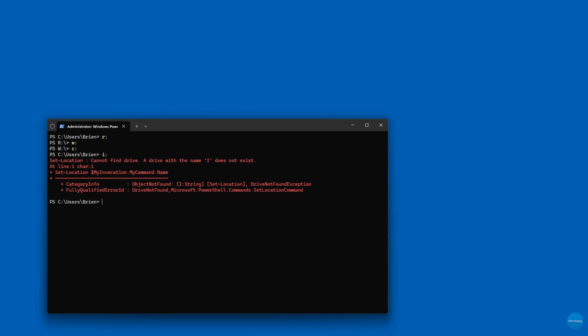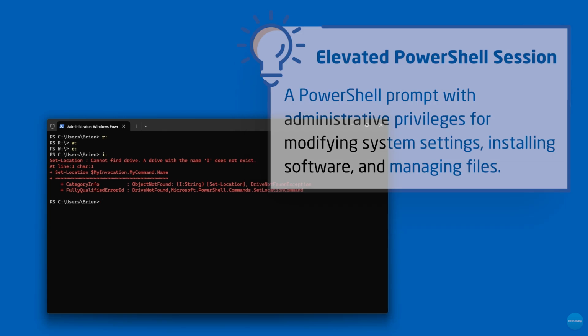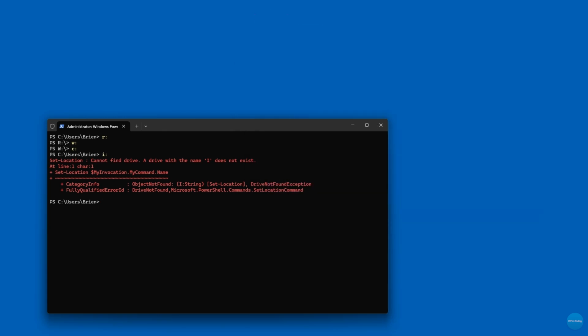So why is that? Well, as weird as it sounds, this particular error is related to the fact that I'm working in an elevated PowerShell session. If you look right here, you can see the word administrator. This indicates that the PowerShell session is indeed elevated. If I open up a secondary non-elevated PowerShell window and I try the same thing, you won't see the error. Let's go ahead and do that.